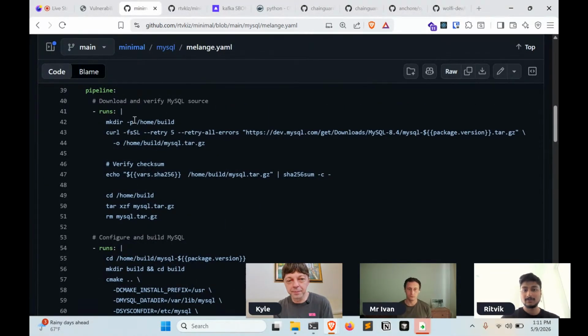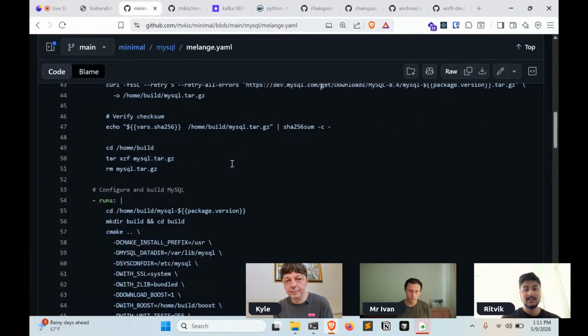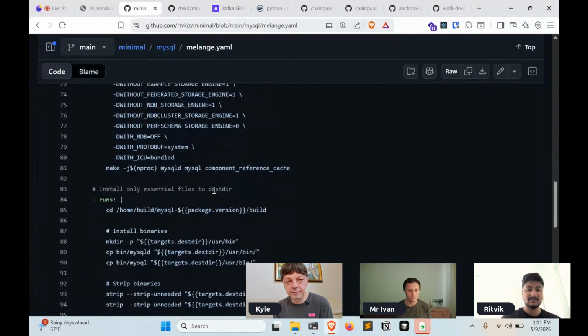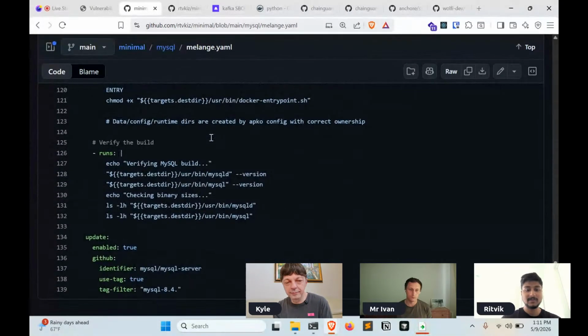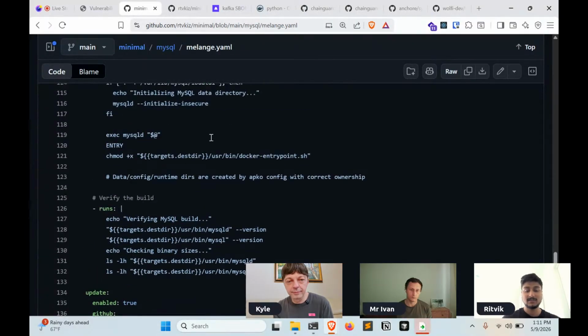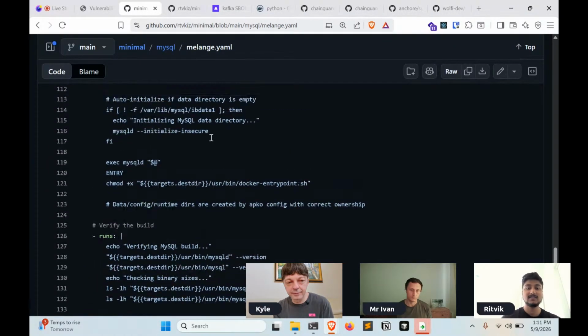So if I were to go in depth here a little bit, you can see we are picking the version that was updated by the update pipeline that was running. We download it from the MySQL website, and then we run the build command. We install, and then we push it. We verify the build, and then we push it as one of the APK packages that our APKO file will use.